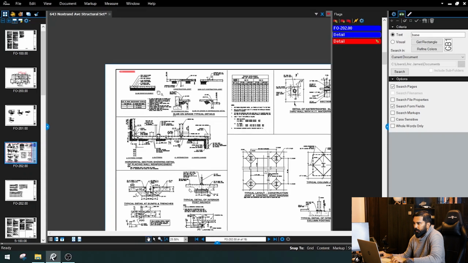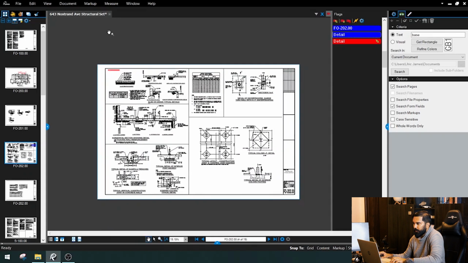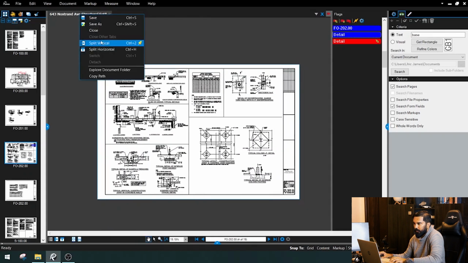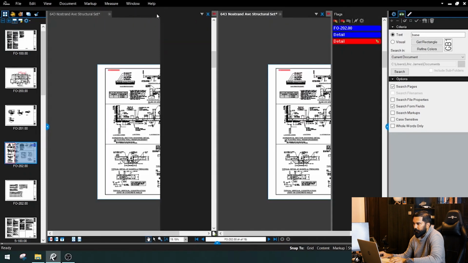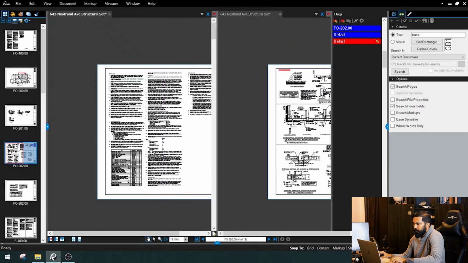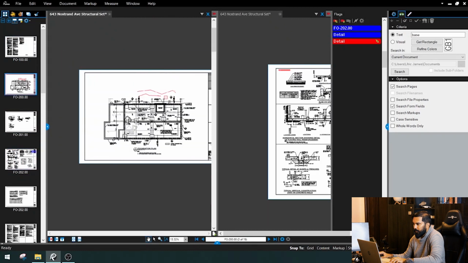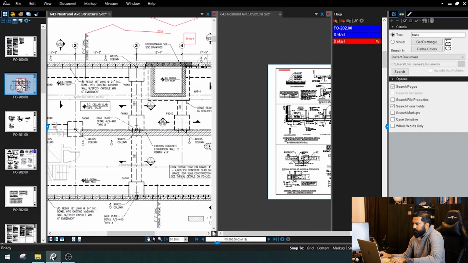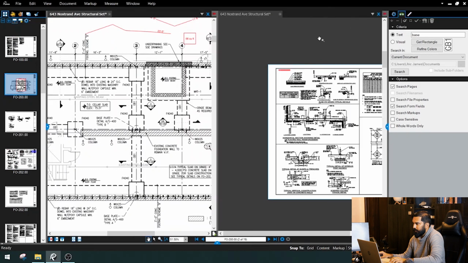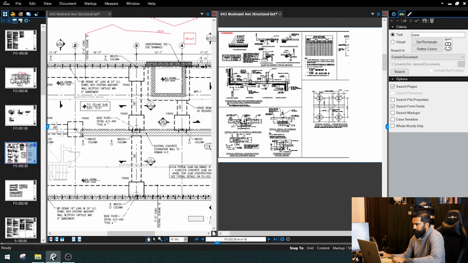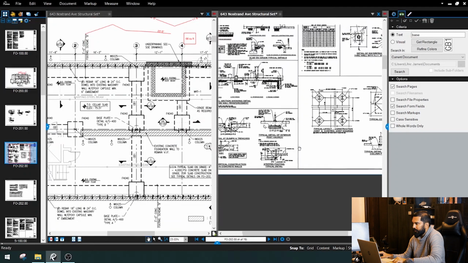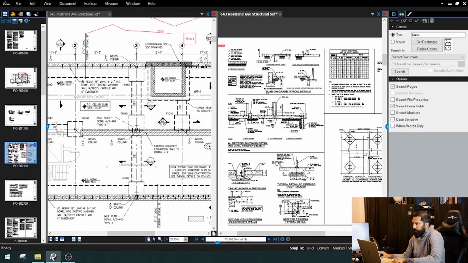Then sometimes we'll have to open two pages at the same time. We can just right click and split vertical or horizontal, whatever you feel comfortable with. On the left side, we'll open the plan, and if you have to see the relevant detail at the same time, we can just split the two windows. The document will be the same.